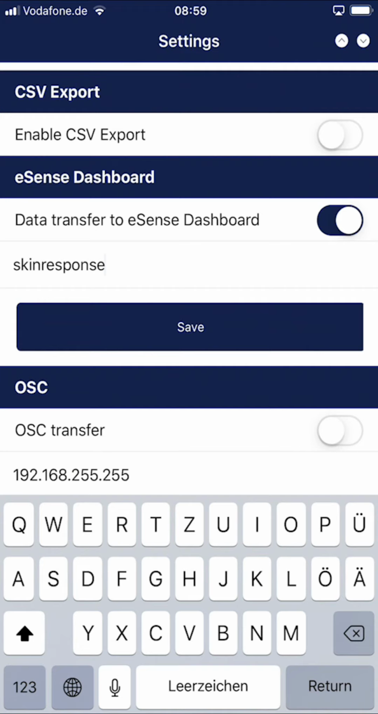And what's very nice about it is that you can have a couple of eSense, and you can also mix different types of eSense. So within a browser you will see different charts, and on these charts you see in real time the data incoming from all the eSense which are connected. And these can be skin response, temperature, pulse and respiration combined.